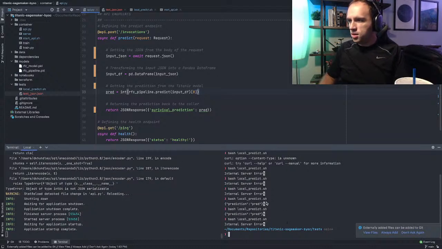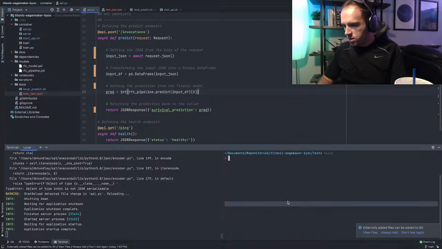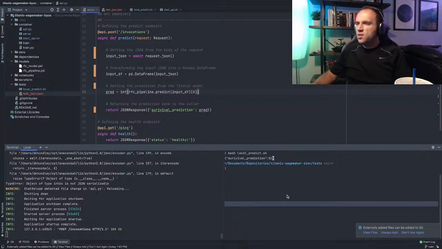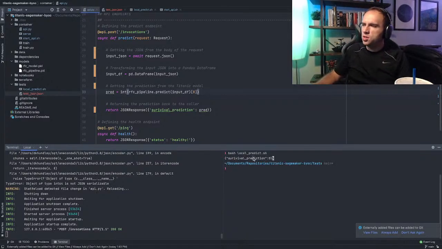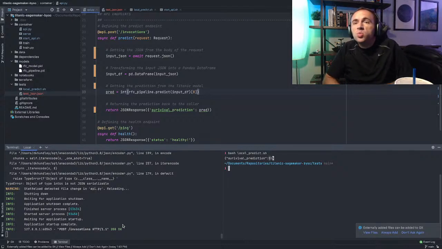All right, so I'm going to do a clear over here just to clear out all the messiness. So I'm going to do another bash local predict, and this time finally we get our proper prediction. So survival prediction of 0, and you can see off on the left we get a post of the invocations with a 200 code of OK. So our API is working and it's all good to go now, finally.